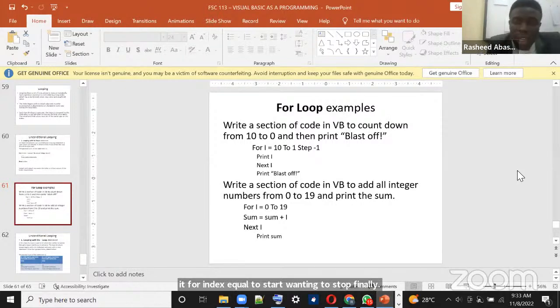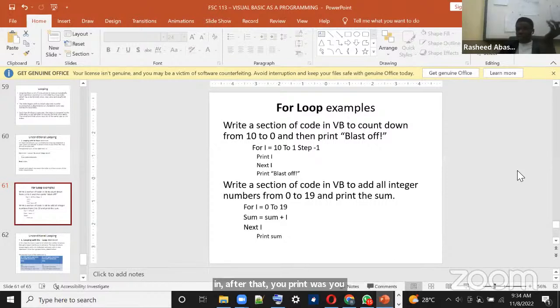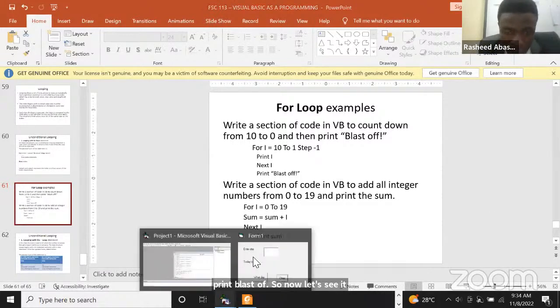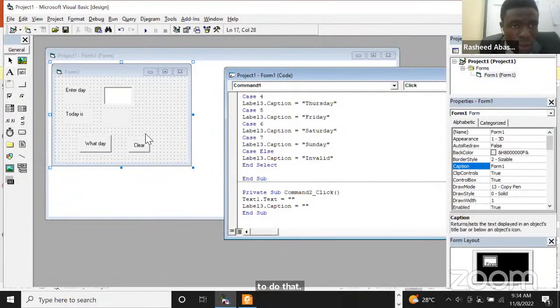So now we are printing from 10 to 0. That means our start, because it said countdown, is 10. Where are we going to? We are going to 0. Then after that, you print each value and you print blast off. So now let's see a simple code to do that. Let me save this.